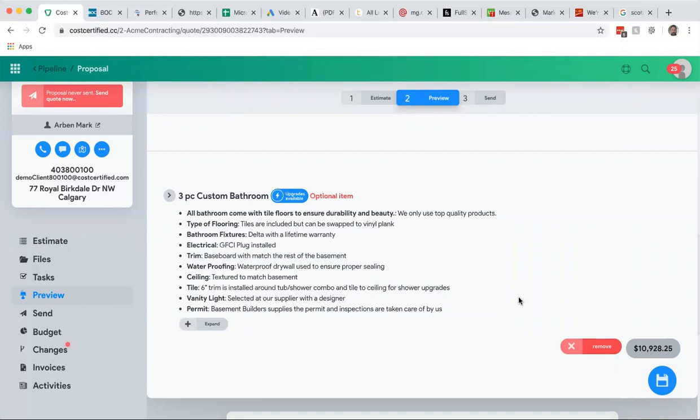Well, you have to go find out in your quote, how much of the plumbing, how much of the drywall, how much of the electrical was in the bathroom. So now you have to spend all this extra time. Whereas look how easy this is.